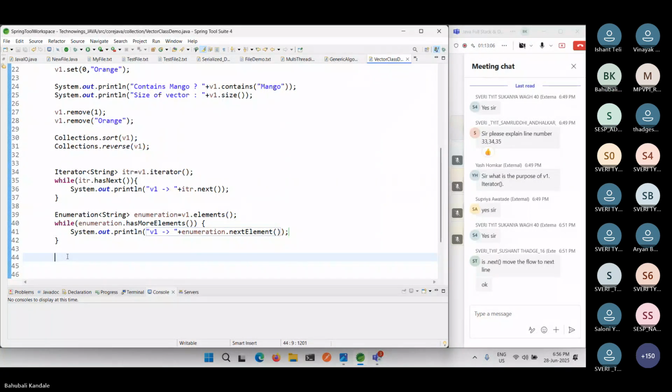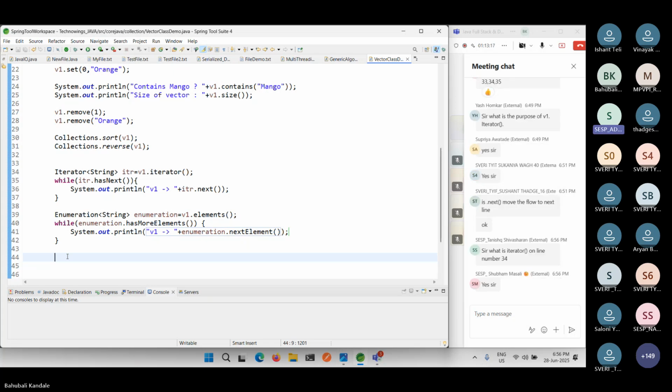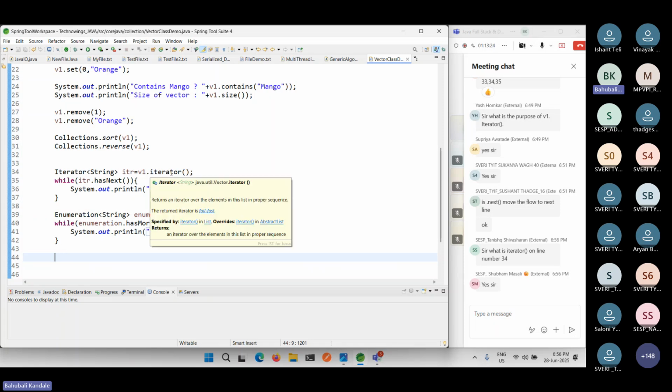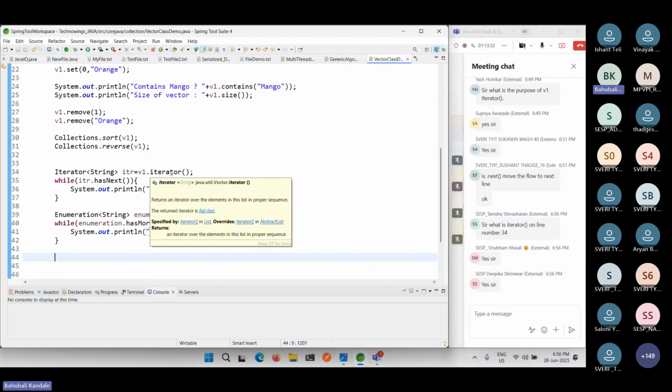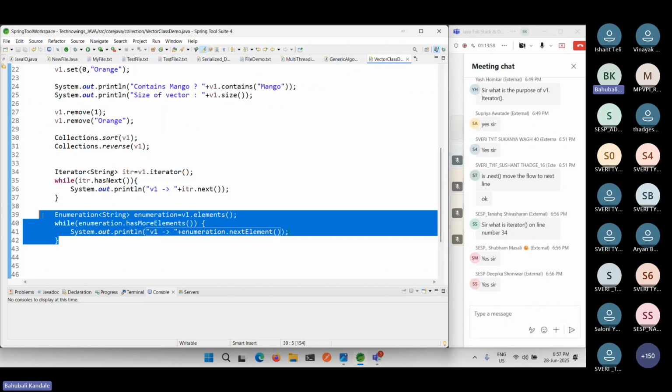Enumeration is what? It's an interface located within the java.util package. It is a part of the collection framework. The iterator is a method. That method returns an iterator over the elements in a list in proper sequence. That's the iterator. Is it clear, Tanish? Sir. So that's the second way to iterate over a collection object.